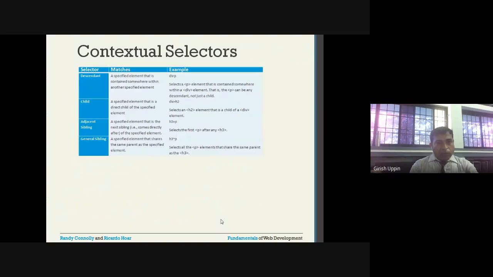Div space p is the descendant. Div greater than h2 is applicable to a child. You can try this out as an exercise. H3 plus p is for the adjacent sibling, so p should be present immediately after h3. In the general sibling, h3 tilde p, p can be present anywhere after h3, irrespective of position. If they are children of the same parent, then this particular rule will be applied.